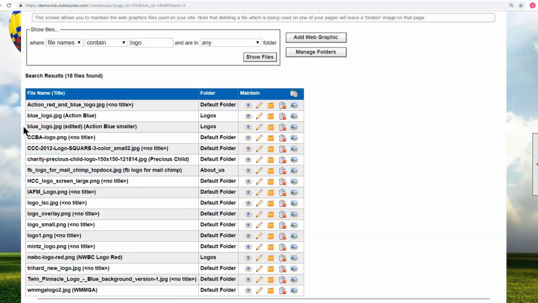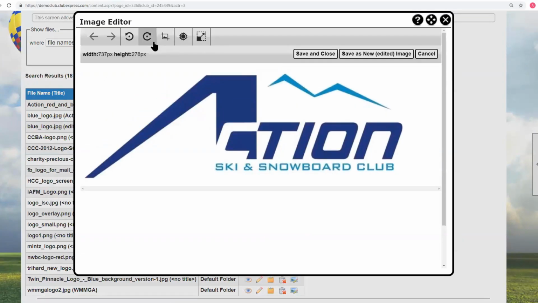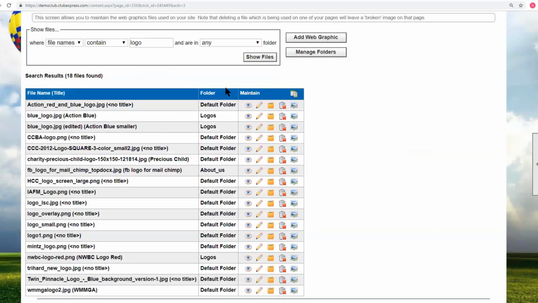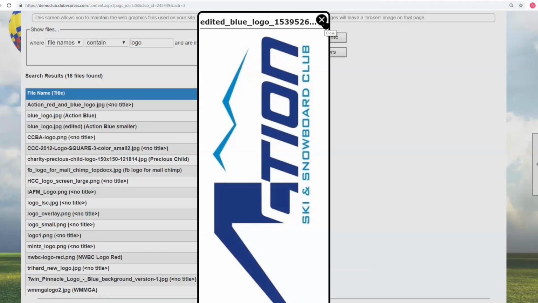But you can't change the file name because it's keeping the same file name. But if I go in and edit it again, and this time we decide that we want to rotate this and save as a new edited image, interestingly enough, we don't get an extra file. And if I look at it, we get the new edited image.